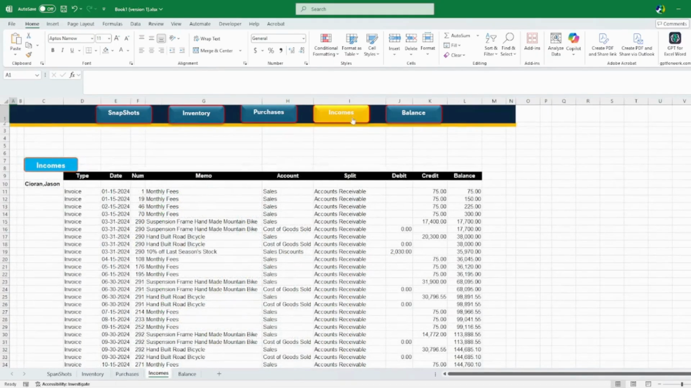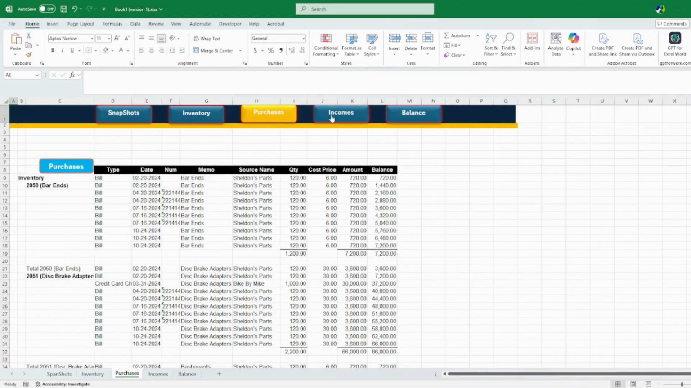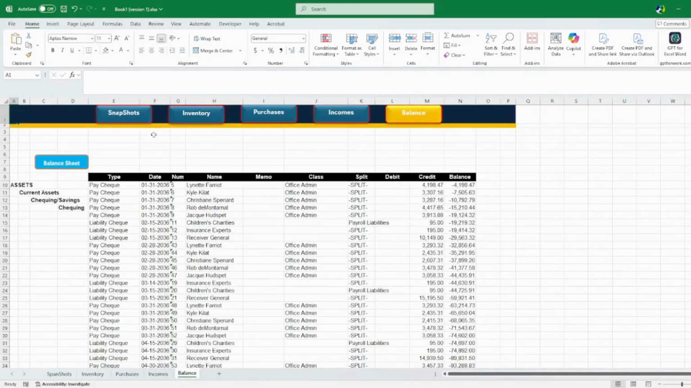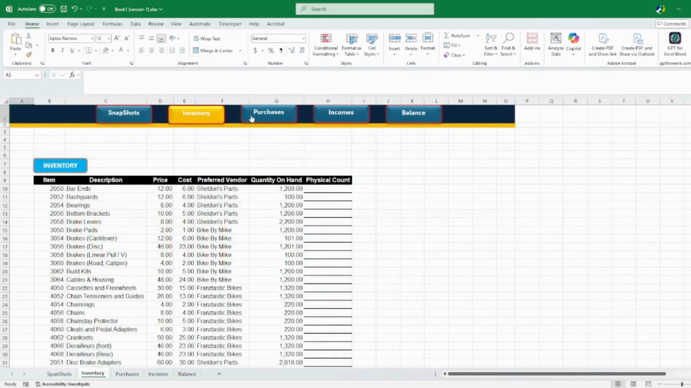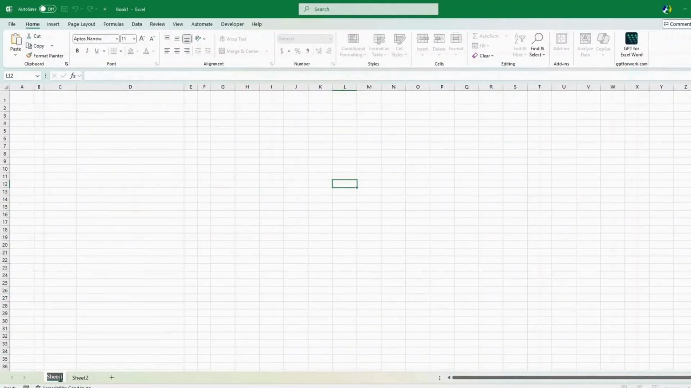This system can be adapted for many tasks like inventory management, expense tracking, employee information, project management, and loads more. We're going to start with a new Excel workbook.